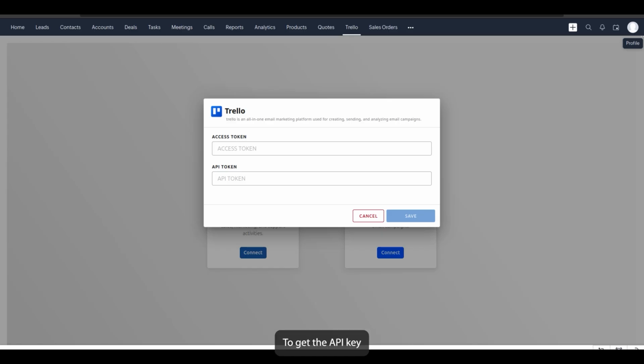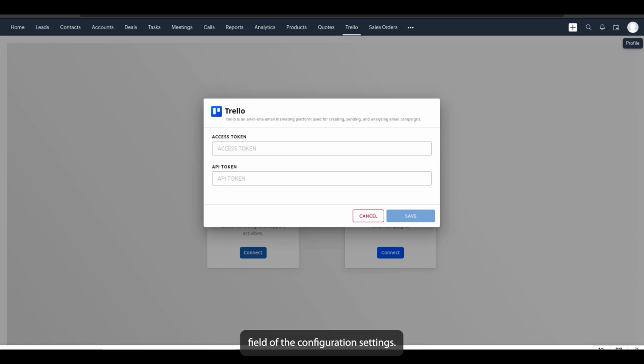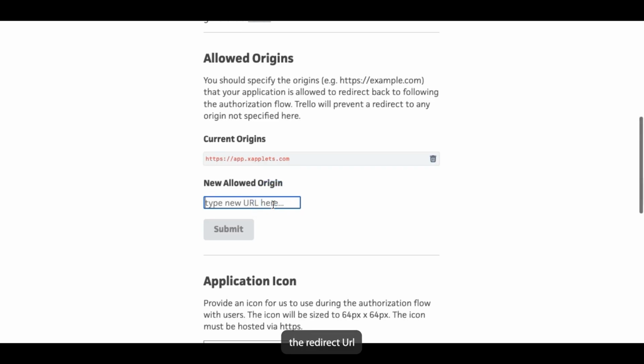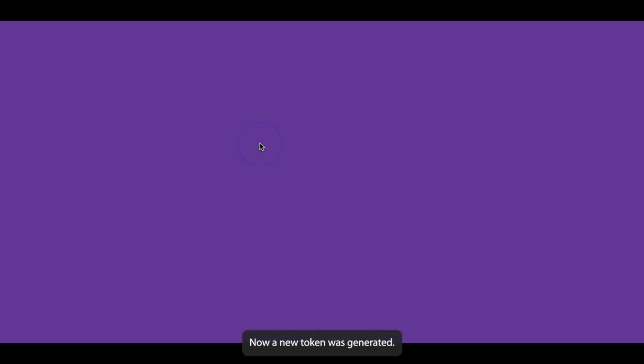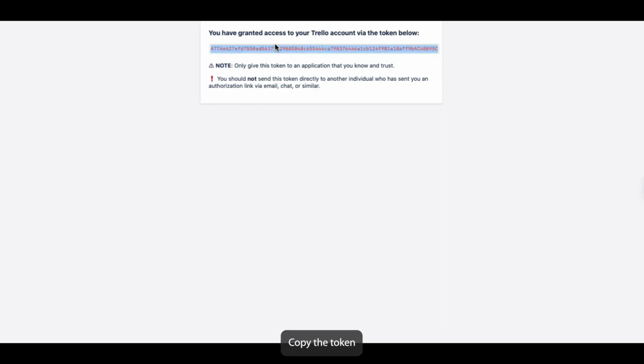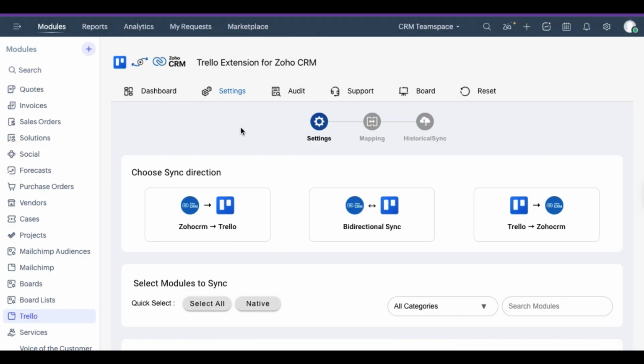To get the API key and token, browse the URL that was given in the description. Copy the personal key provided on that website and paste it into the API key field of the configuration settings. Then enter the redirect URL that was given in the description into the new allowed origin field. Then click on the token link on the given URL. Now a new token is generated. Copy the token and paste it into the access token field of the Zoho Trello configuration window. Now your Trello account is connected to the extension.